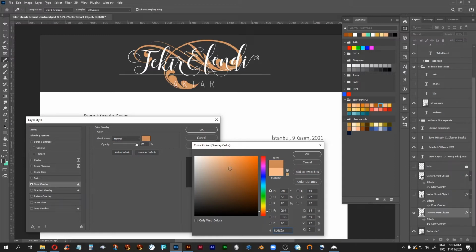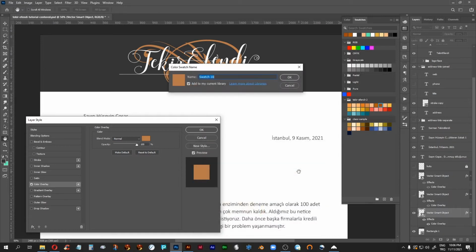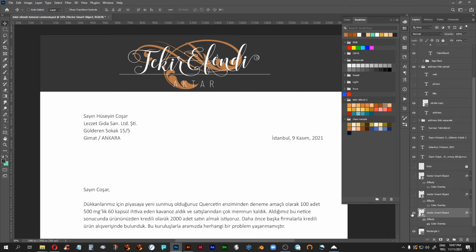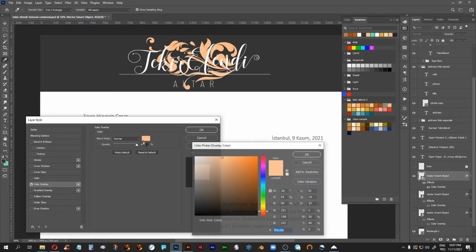Probably needs to get a bit darker. This looks good to me, and I'm going to add that to the swatches as well. Now we have this one here. Let me just move this up. Again, I'm going to go to the color overlay, and let's go a bit more towards the yellow and see what happens with that.